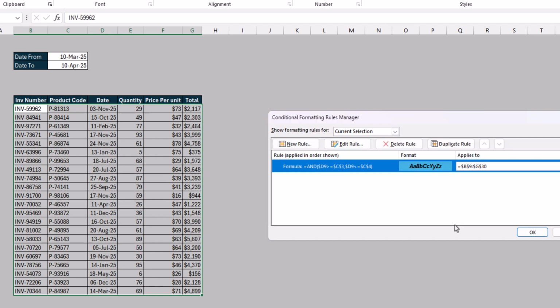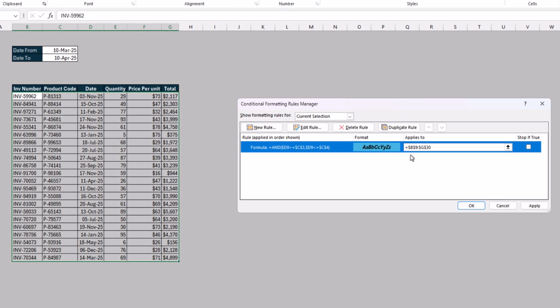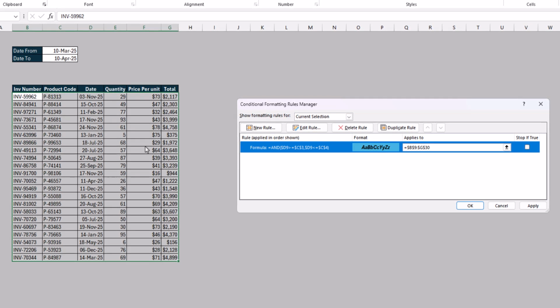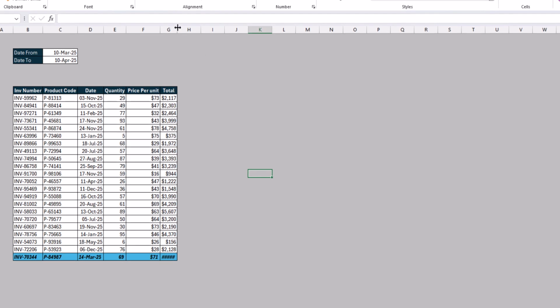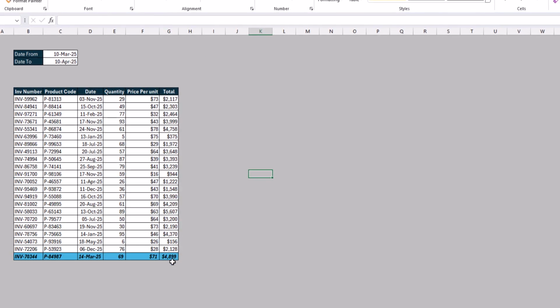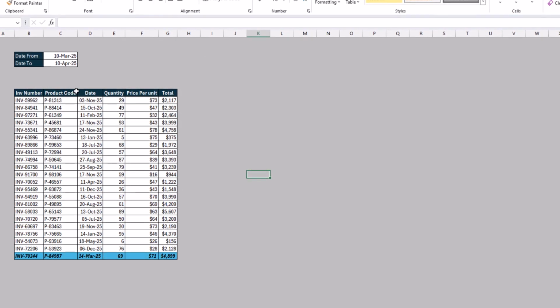OK again. Before clicking anything else, you can see here that the rule is shown for the current selection, which is from B9 to G30, where our data is located. Then we will press Apply and then OK. Here we will notice that this is the only row that has the conditional formatting applied.